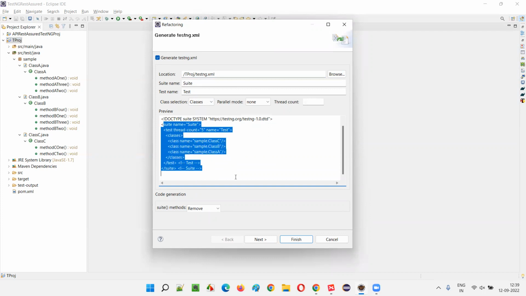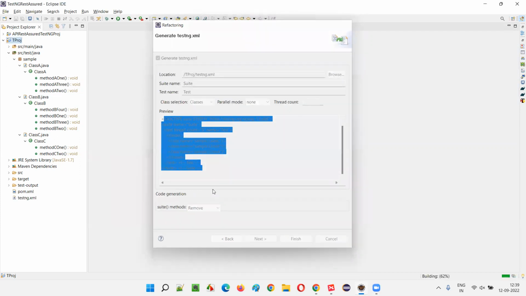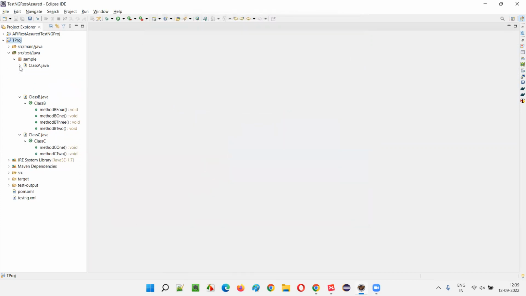Classes, and under that classes we have the different class. There are three classes, so we are getting three class entries. We can go deep inside these classes also, but for now let's work at the class level, for batch execution. So guys, I just generated this TestNG XML file.